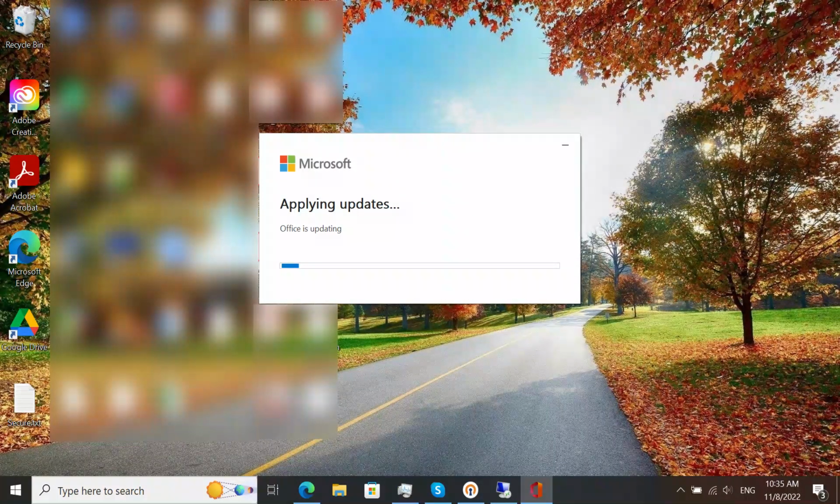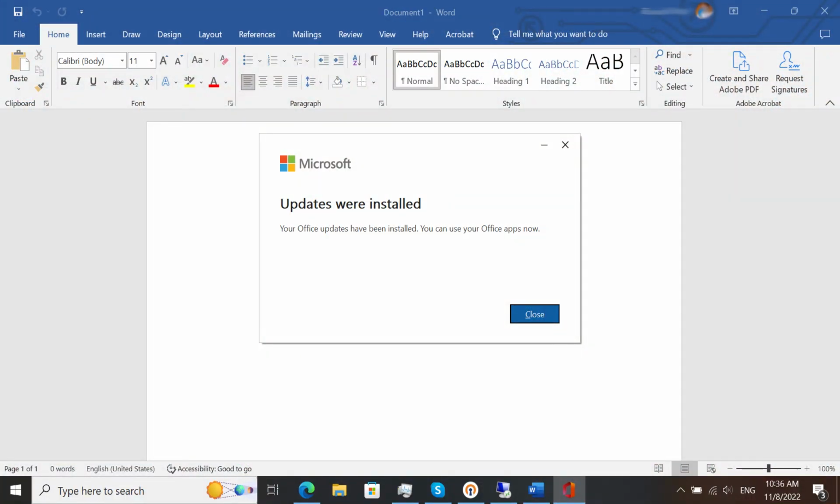After that is done, then it will prompt you letting you know that updates were installed and you can use your Office apps now. Just click Close and you are done.